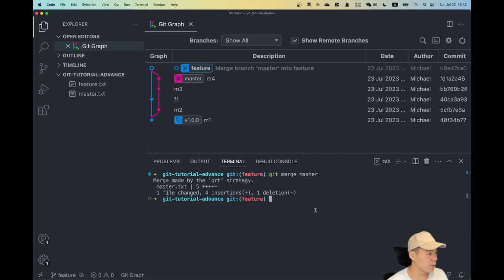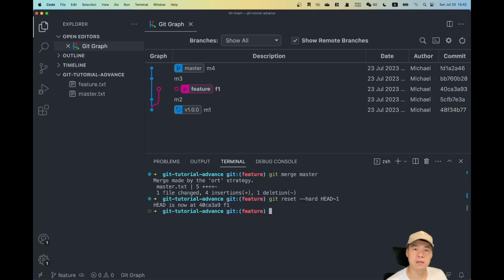And the next one I want to talk about is called rebase. Before I show you rebase, let me reverse this. Let me drop this message and make the feature branch go back to the original, which is here. So I'm going to reset that. Okay, we are on feature here.